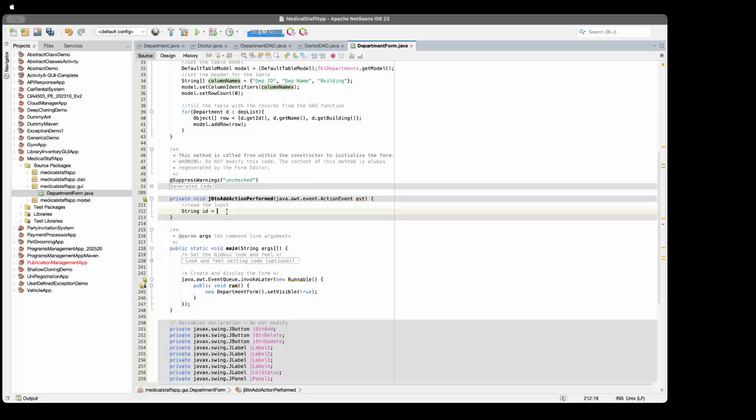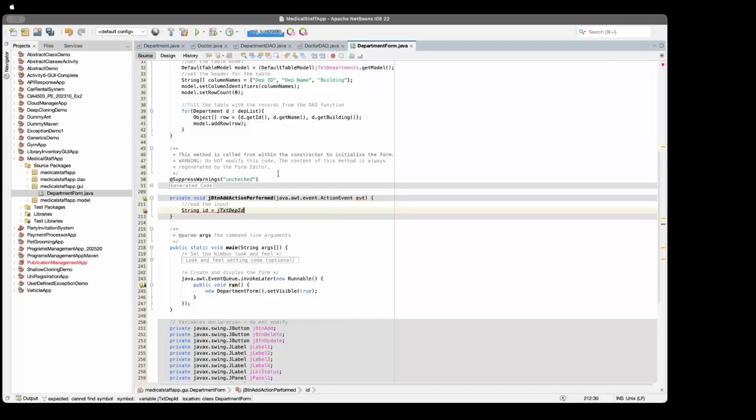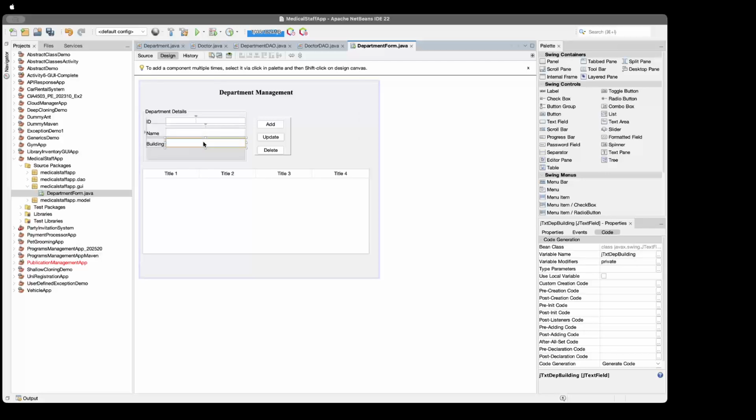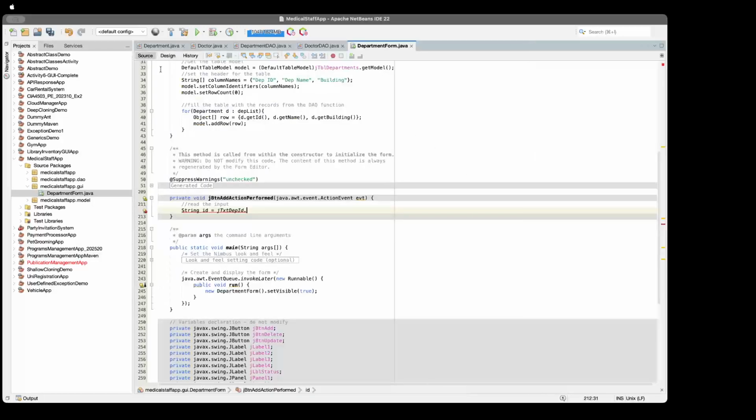String ID equals j text. If you remember, we named it, what did I call it? Dep ID, I think. Let me double check the names. What did we name them? So jtext dep ID, jtext dep name, and jtext dep building. So let's take this and go back to our code.